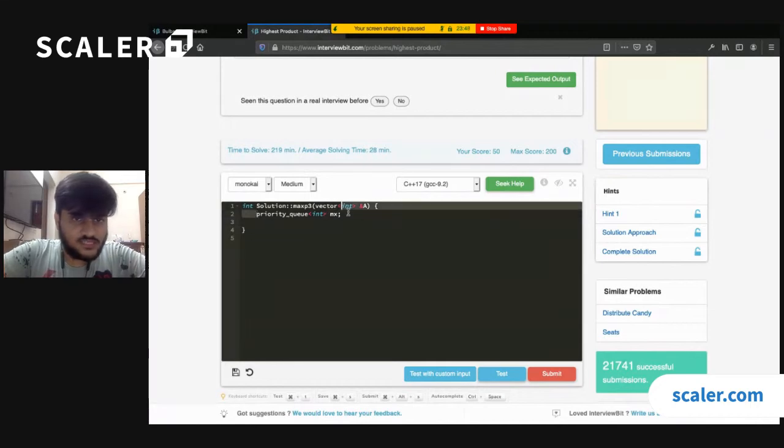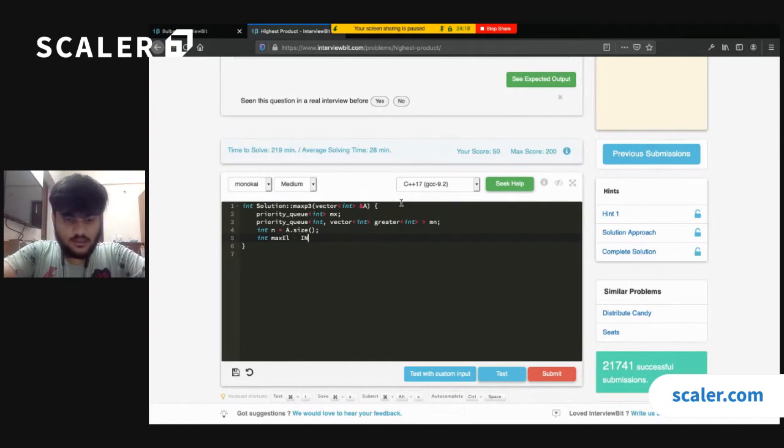Then we can initialize one more priority queue, which will be the min heap. To initialize that kind of priority queue, we need to pass a vector of integers as well as the greater comparator, right? This will help us initialize the corresponding priority queue as a min heap. So we have initialized both of them. Now we will keep a variable n that will store a.size. We can keep one more variable, max element, initialized to INT_MIN, that is minus infinity, so that we can also extract the maximum element.